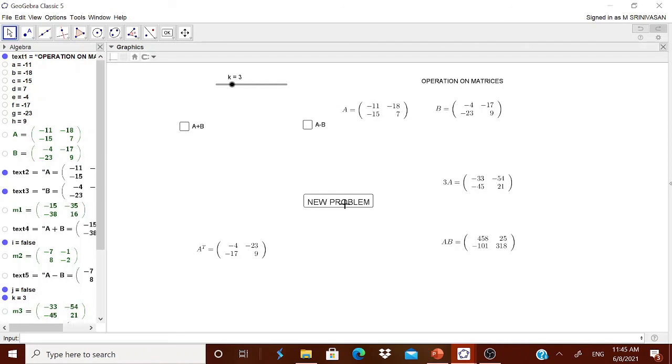Now this worksheet can be given to the children so that they can have their own way of doing it and then checking the answer.